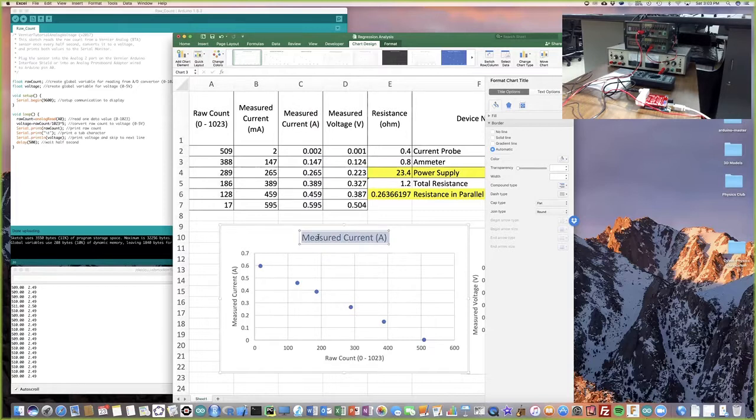So let's give this a proper title. This is going to be the raw count correlation to the measured current. How about that? So this is what we'll use to help us with our programming and getting proper measurements out.